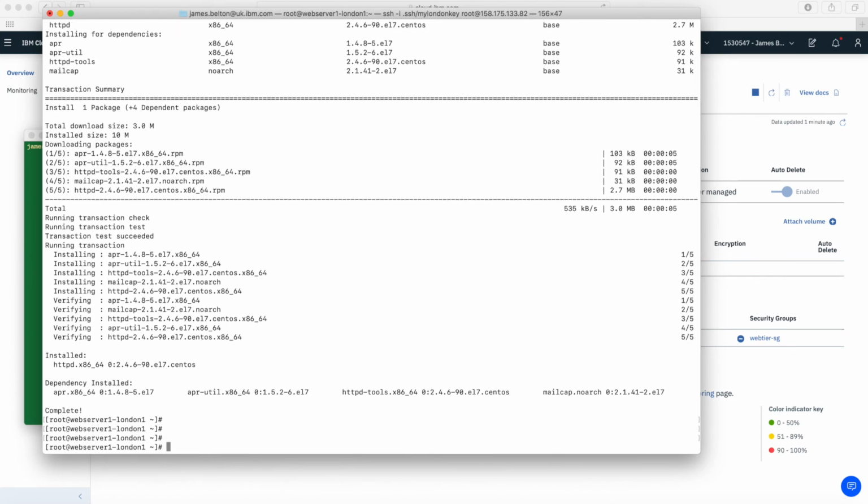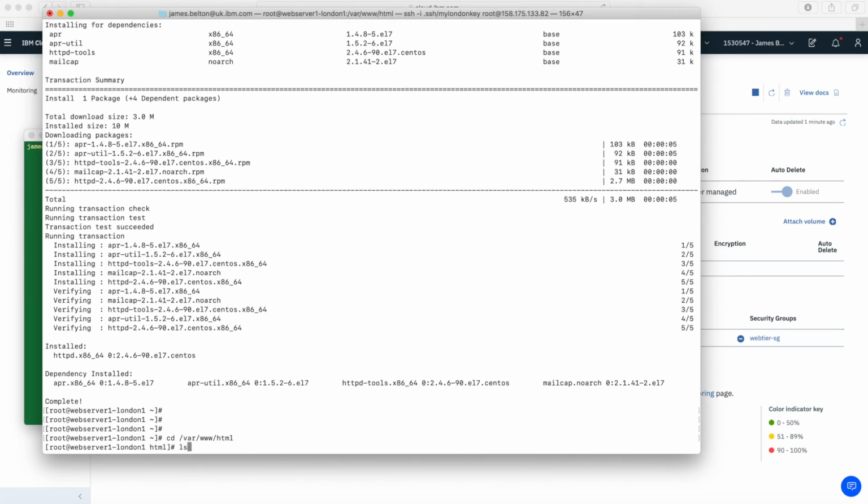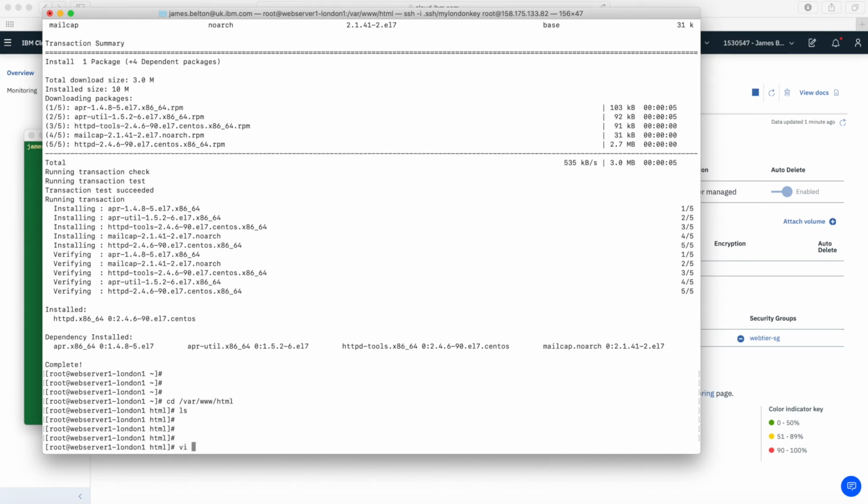Let's now go and create a website. So if I cd to /var/www/html, going to this directory, and then I use vi. Again, I'm using Mac here, so I'm going to use vi. I'm just going to create a file called index.html, and this is going to be quite simple.